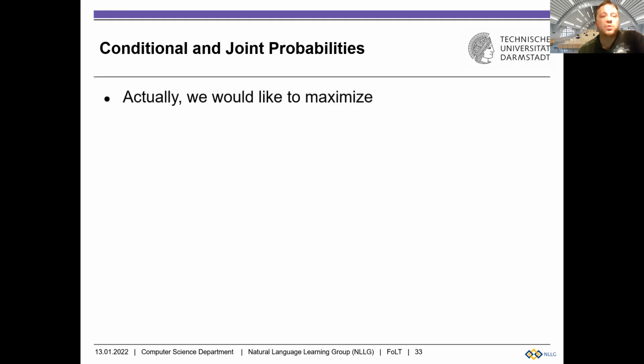And let us look into a motivation for this. When we think about probabilities and joint and conditional probabilities, what we would actually want to maximize is something like this. Given the features, so we have an input, we have a feature representation of the input, we want a label that has maximum probability given the features. So this is actually what we want to maximize, right? Given the feature representation of the input, what is the most likely label? Is this male? Is this female? Is this a sports article? Is this a news article?